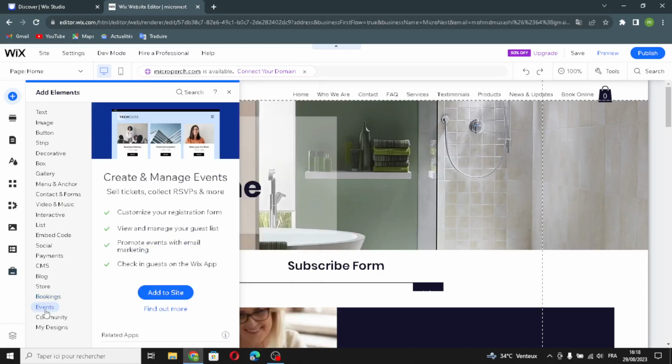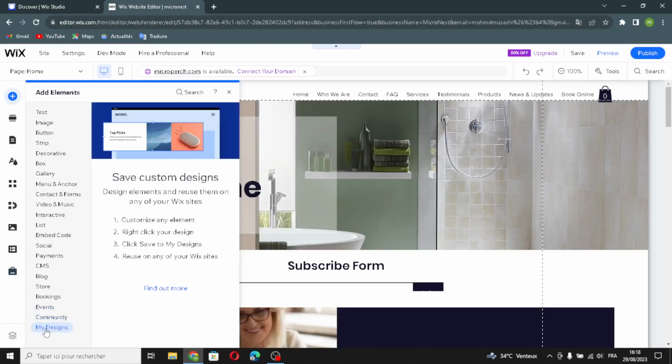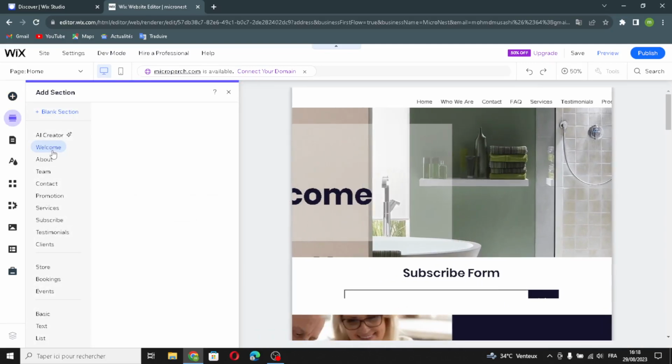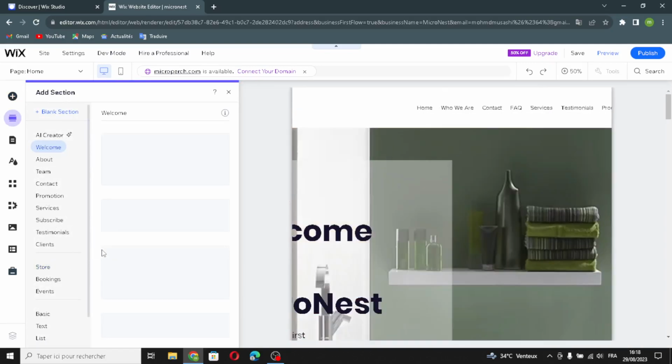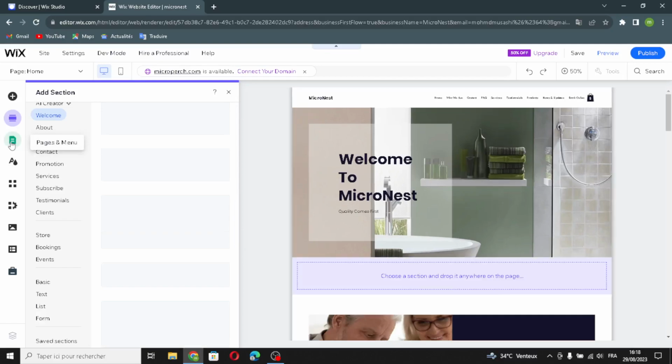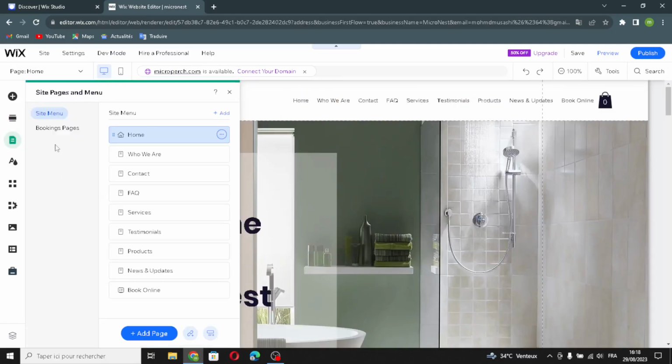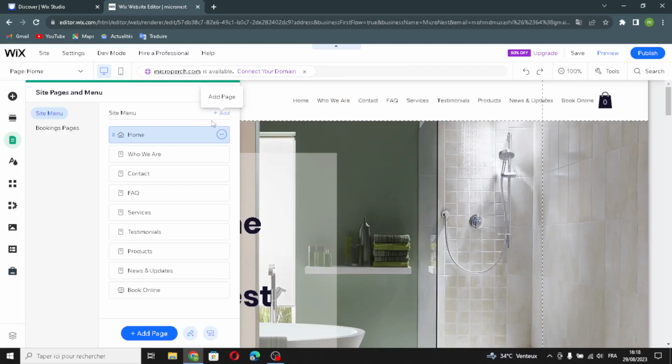And also here if you wanna create and manage events, here the communities and your design. So that's it. Now if you wanna add section, click here, select any section from these you want to add on your home page, and that's it. Now let's move on to the page and menus. If you wanna add some page, so here you can click here and add page. And let's move on now to the site design.